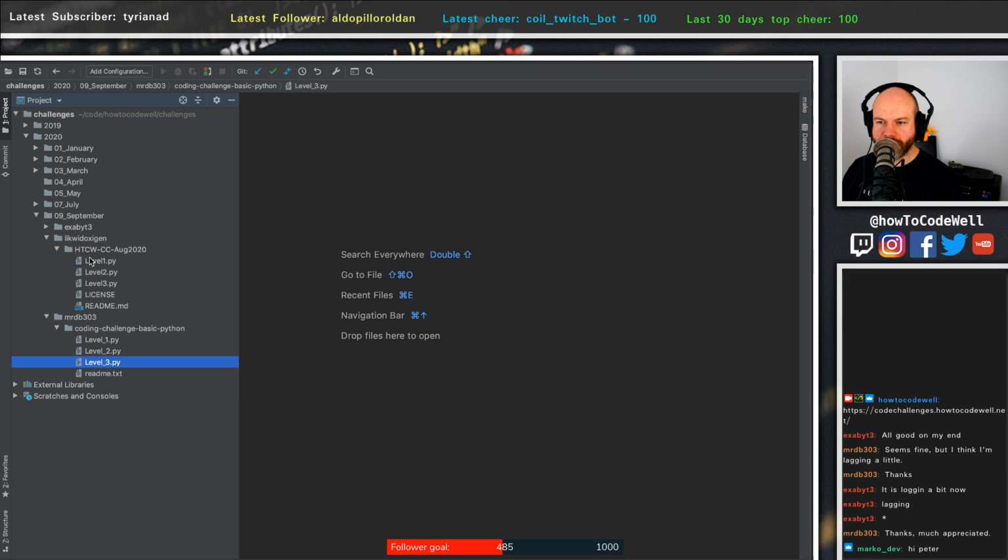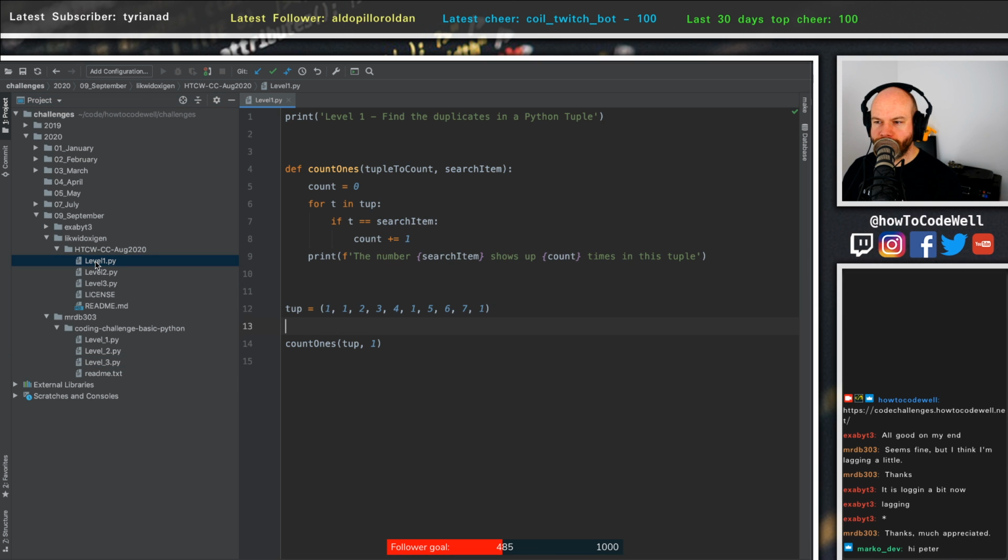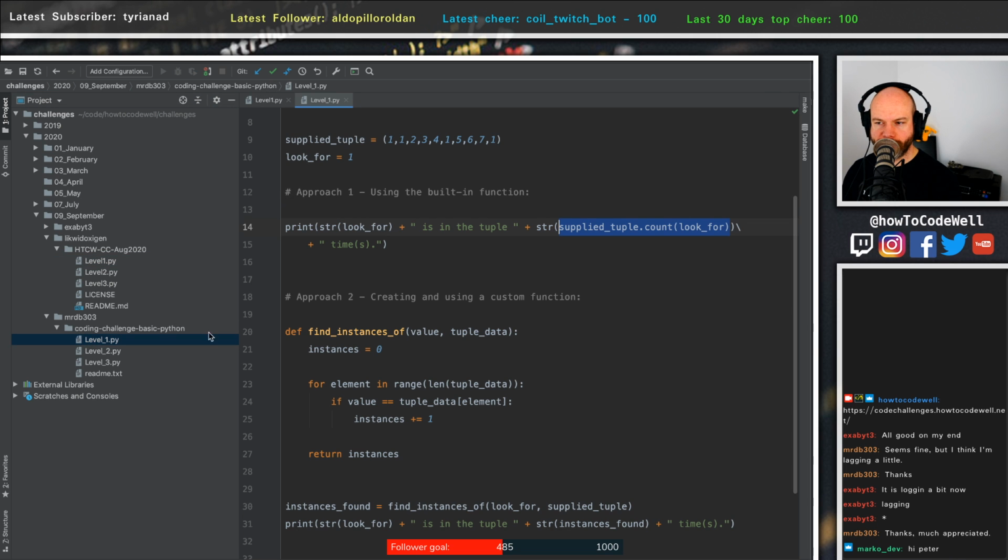to liquid oxygen's. So we do L1 here. Okay, so again, find the duplicates in a tuple. This approach is different. This approach is using sort of a custom way of doing it. I'm going to pick on Mr. DB303 again. This here is essentially what could have been used, right?